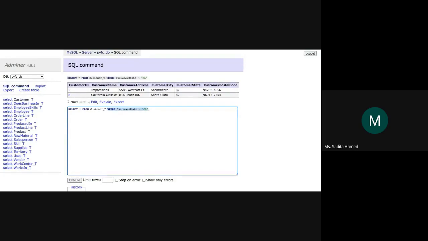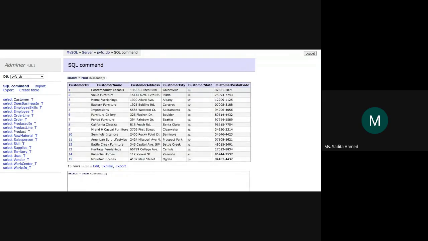With a condition where customer state value is CA. Only in those rows where the customer state value is CA, only those rows are selected. See here, customer state value varies from FL to TX to NY to anything else. CA is the value only in row number 5 and row number 8. Row number 5 and row number 8 has the value CA in customer state.